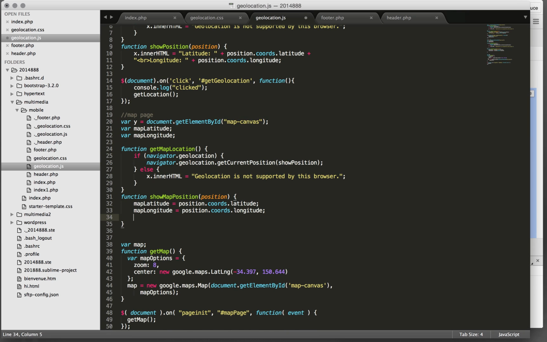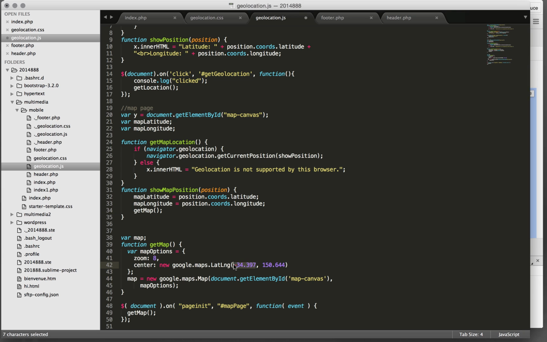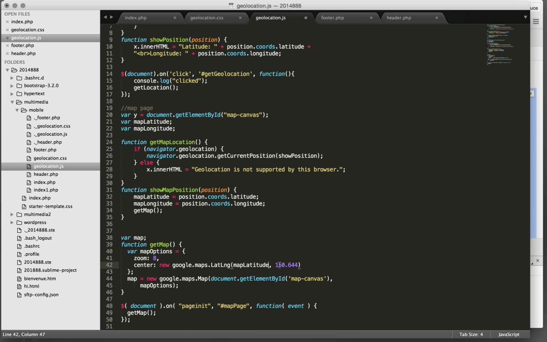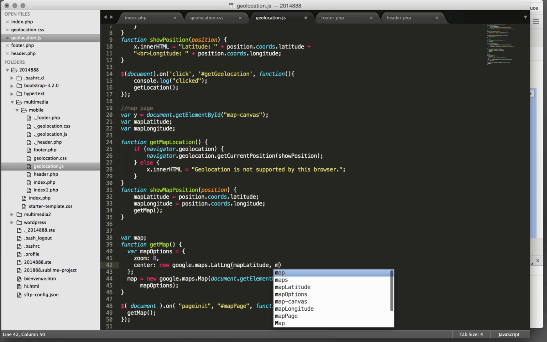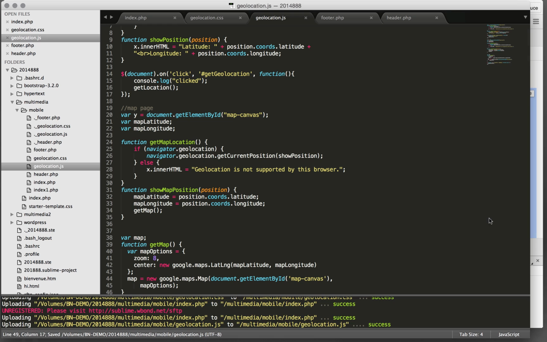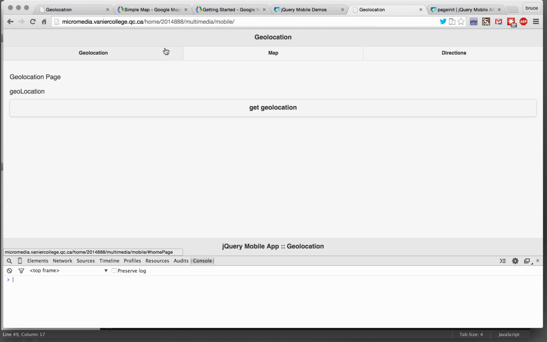And then once we get this, we'll call the getMap function. And here we will substitute the variables that we've created, map latitude and map longitude, into there. So now obviously on page init, instead of calling the getMap function directly, we want to call the getMapLocation. That will call the showMapPosition, and then from there, once we get the position coordinates, it will call the getMap function. So save all that and upload it, and it will be a minor miracle if this works.